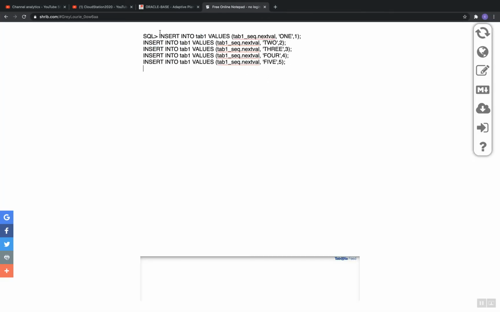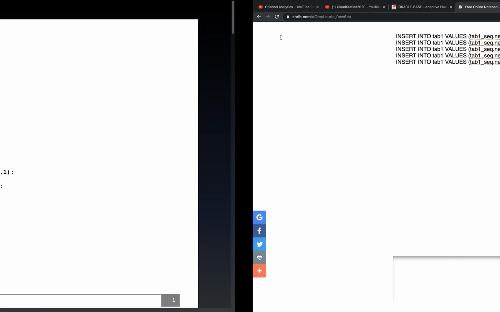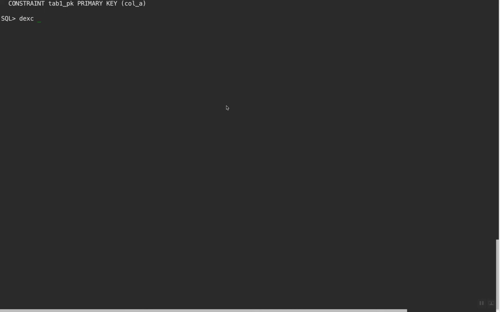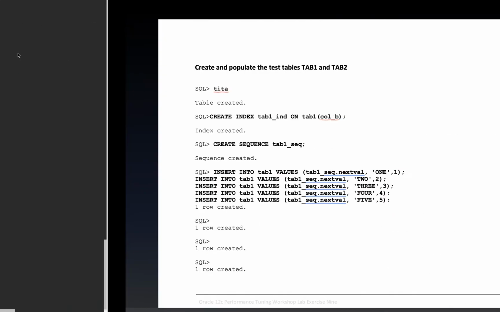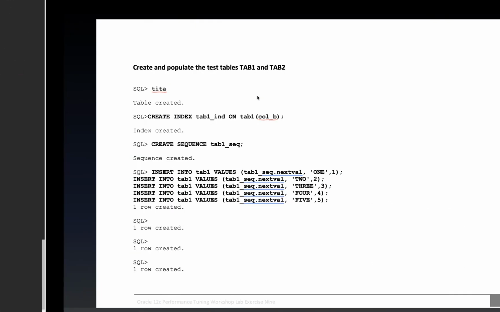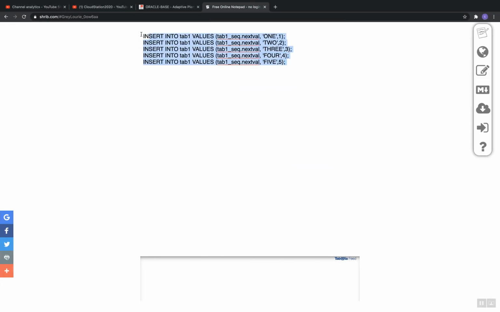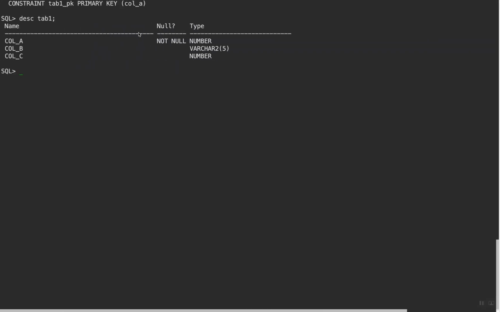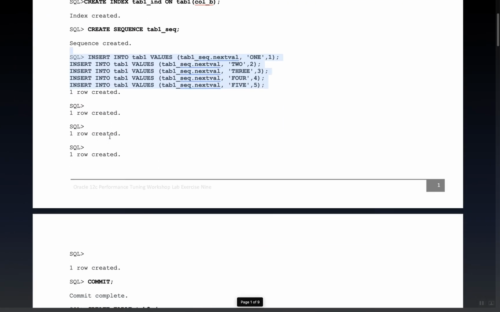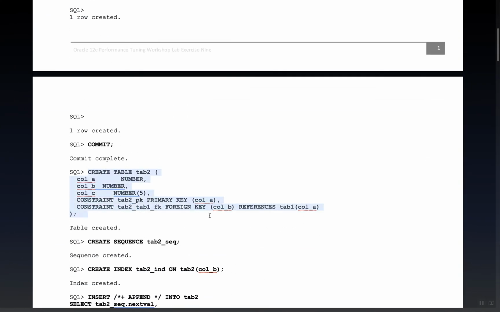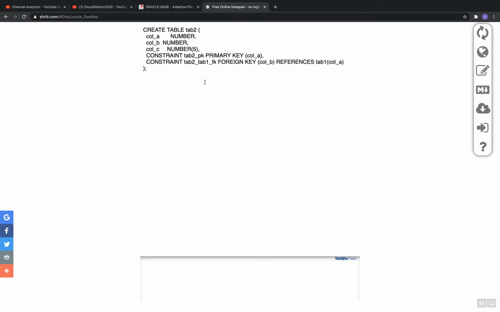We are going to insert into tab1 values tab1_seq.nextval, and so on. Basically, if you do desc tab1, we have 3 columns. For this, it has a not null, so I'm going to put the sequence value for b and c. I can put varchar and number. Okay, so we are going this way. We are trying to put 5 values here. Okay, let's put commit.